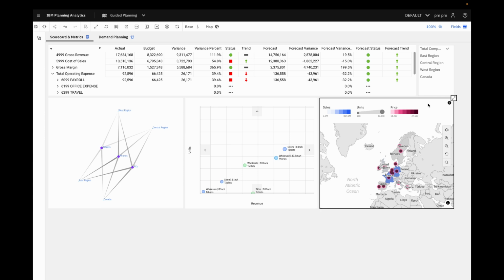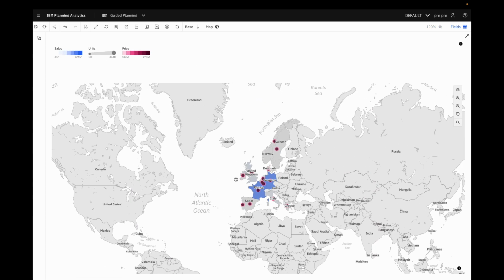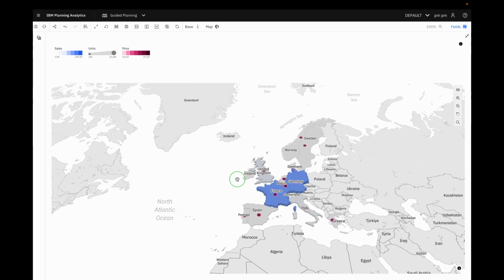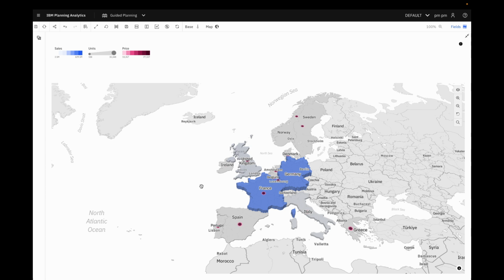Next to that, I've got what we call Mapbox integration. So let me expand it so you can see a bit better. If we can represent your data geographically, it just helps the users understand a bit better what's going on. So here we're at a country level, so I can see Germany, France are doing quite well. Spain and Portugal need a bit more assistance.